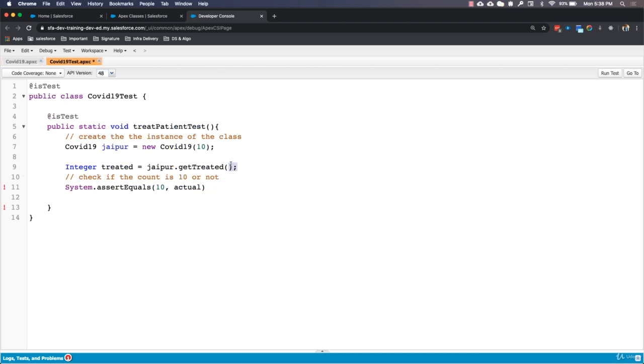Or you could directly copy this statement and paste it here instead of actual, because ultimately this is going to return an integer. So it doesn't matter whether you assign its value to an integer variable first and then use it. For simplicity's sake, let's remove it from here and use the treated variable. And this assertEquals method can also accept a message, which is printed when this assertEquals results in false. So we can say treated count does not match.